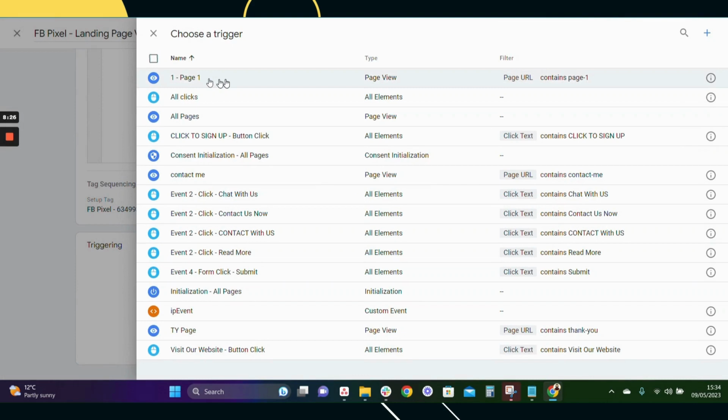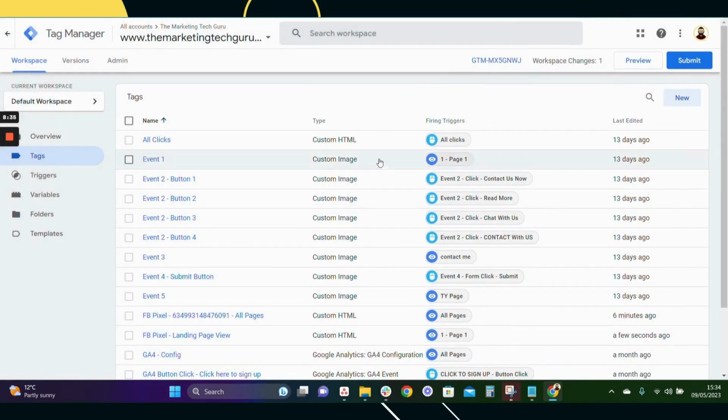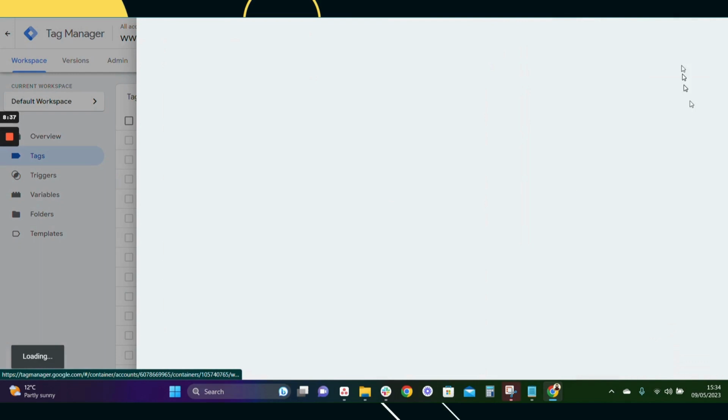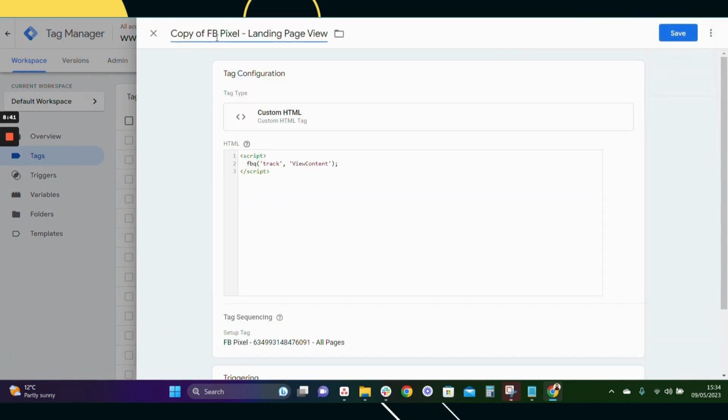I've already got it set up here. As you can see, it's done on a page view, page URL contains page one. And I'm going to press save. And then while I'm here, I'm going to make my other ones. So I'm just going to duplicate this one, copy.